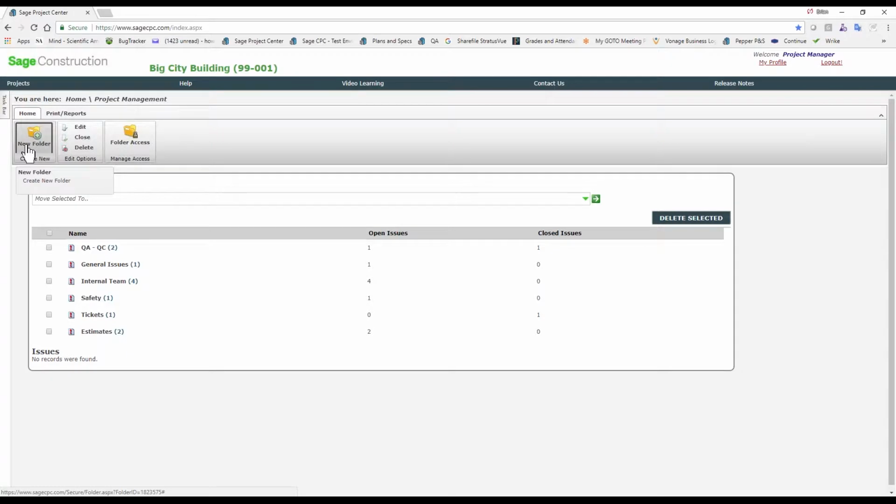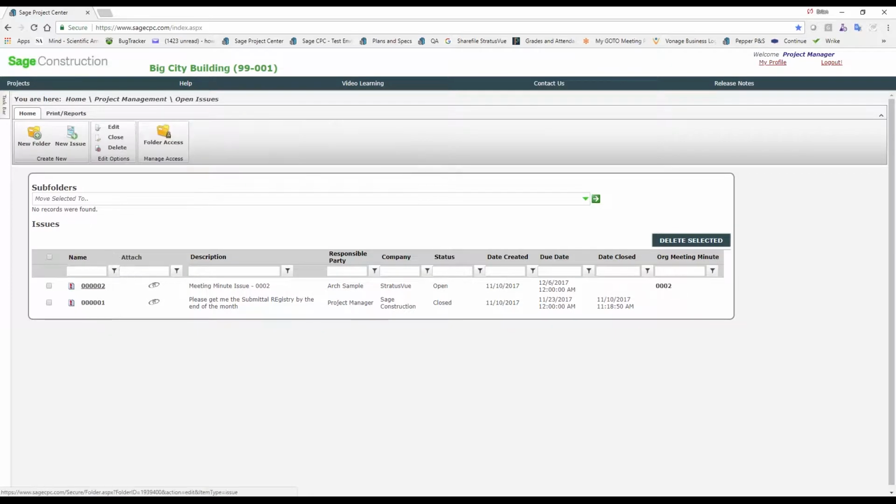So when I mention we're folder driven, this is what it means. You can create folders. Each one of these is a folder to hold things within. So you can change the names, you can delete them, you can add them throughout the project. So if I want to track things under a QA/QC type of header, I can create a folder and then I have 2 items within that.